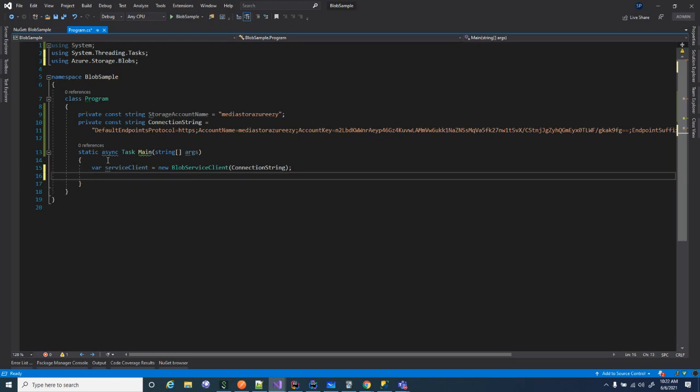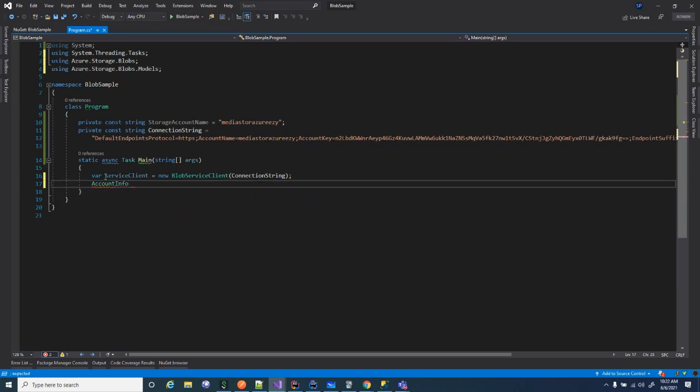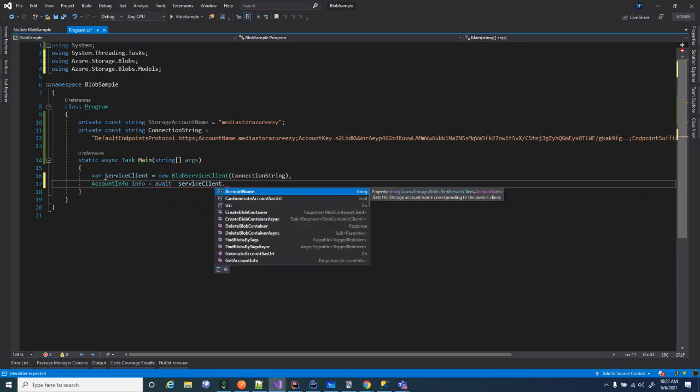So now my instance of blob service client is pointing to the connection string which I have copied from my other instances, where I showed that you can copy that and put it over here. So now let's go ahead and do account info equals to await service client dot get account info async.